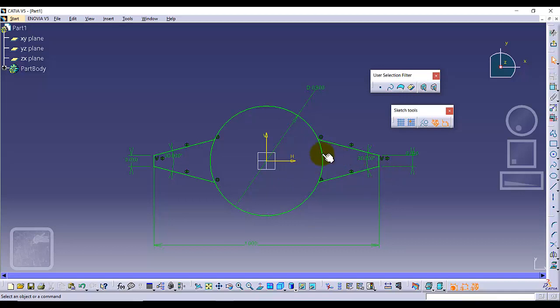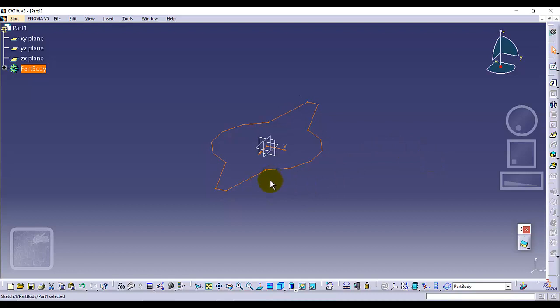So I just need to trim this portion and this portion, and then I am going to pad it. So select the quick trim, just select this one, again select quick trim and select this one. These two portions we don't need. We just want our sketch closed, we don't want some section. If we don't trim this line, there will be some section, and then the pad command will not work. And exit the sketch.